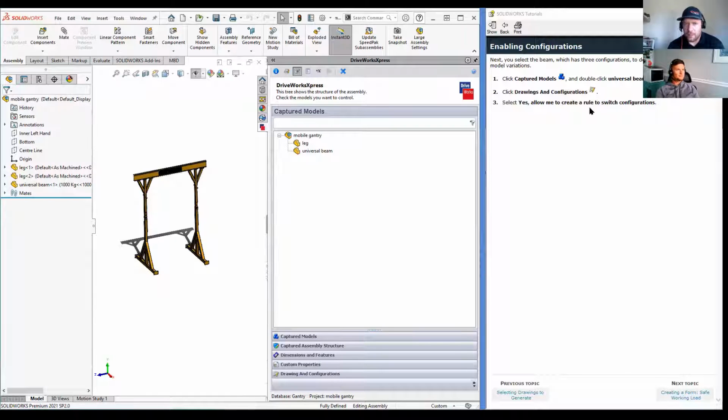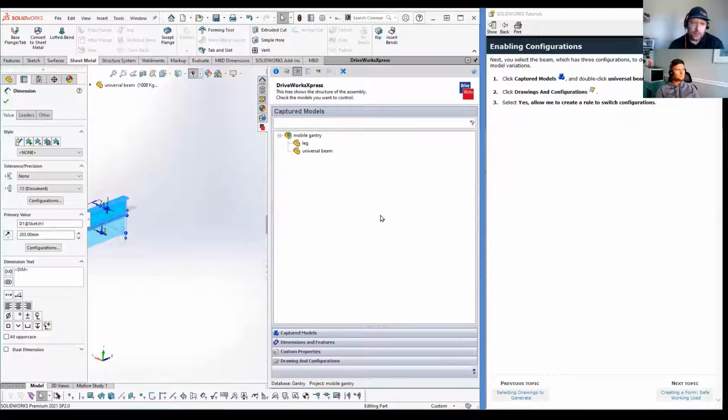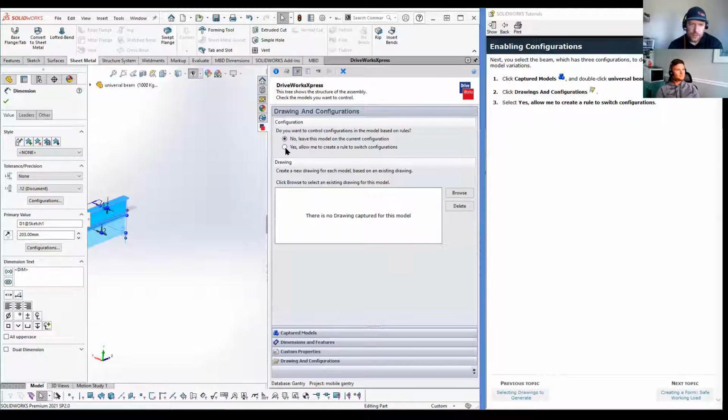And the next thing they want us to do is look at the universal beam. Potentially they want us to be able to switch between different configurations. So under drawings and configurations here, we can switch this and say, yes, allow me to use a rule to switch between configurations. Nice.